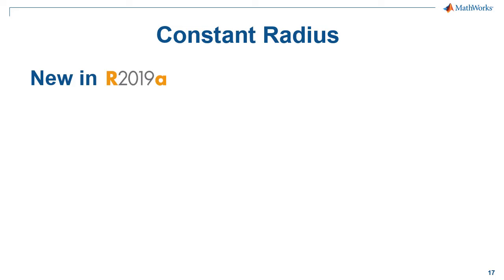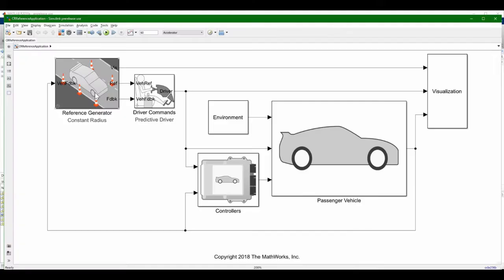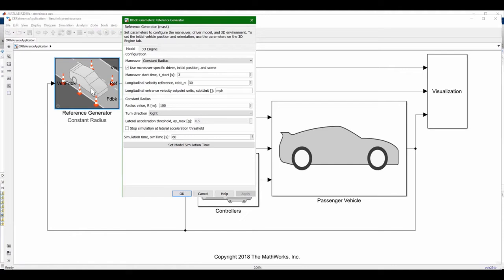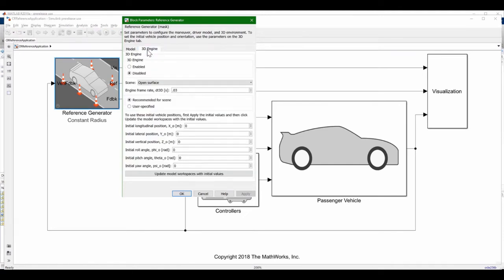Next, let's take a look at the constant radius reference application. This reference application is new in release 2019A. Let's open up the reference generator and have a look at the settings available. Over here you can see you can enable or disable the 3D engine. If you are running these simulations on a computer without the required GPU, you can disable the actual rendering of the scene and have the vehicle dynamics being simulated without the need for this GPU.